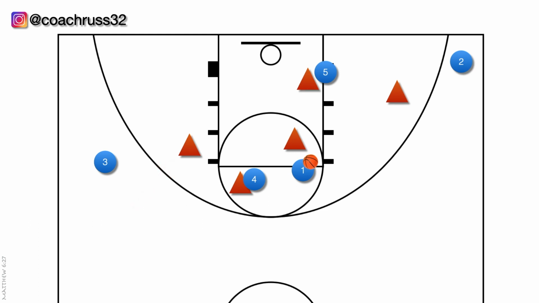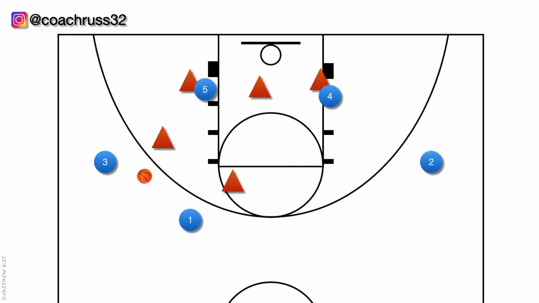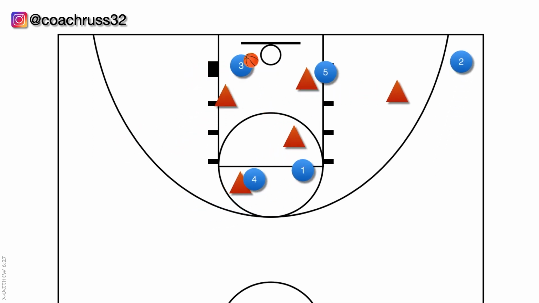When that happens, we want our wing player to cut behind their defender right to the basket. This pass must be a bounce pass at the feet of the middle defender, or a lob at the rim if you're that kind of team. Whether it's a bounce pass or a lob, this backdoor cut looks and feels awesome when it's executed correctly.